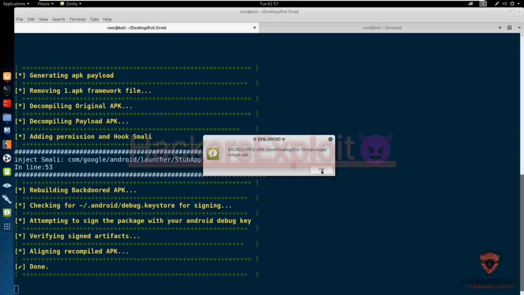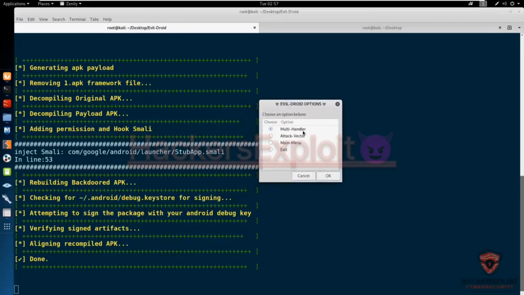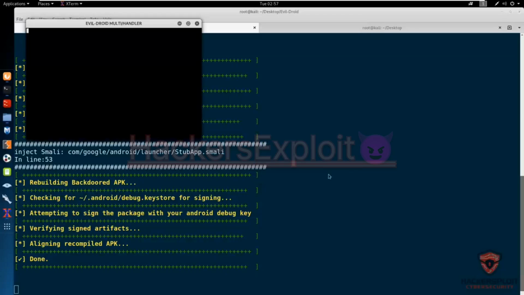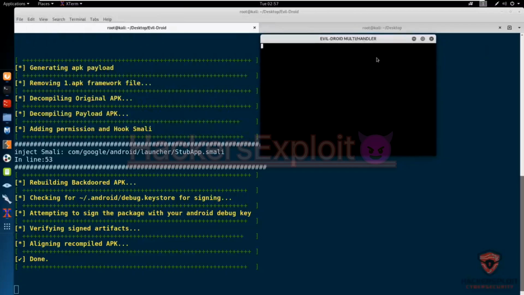All right, so what I'm going to do is I'm just going to hit OK. And it's going to prompt us to start a multi-handler here, or you can specify the attack vector, but I'm going to start the multi-handler here, which is awesome. It does it for us. So it's going to open up an xterm session for us as well here. And what I will do once the session here is done is start my Apache services.